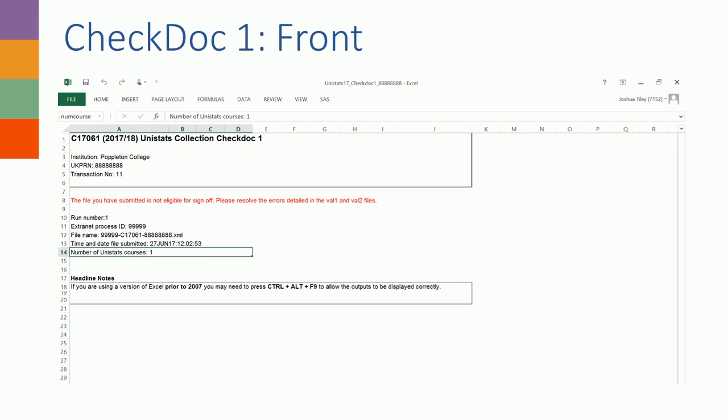So we're going to pick out some of the key aspects of check docs 1 and 2 to talk about in a bit more detail. So initially, check doc 1, which you can see the front page there, shows the data included in your submission to us as it will be displayed on Unistats.